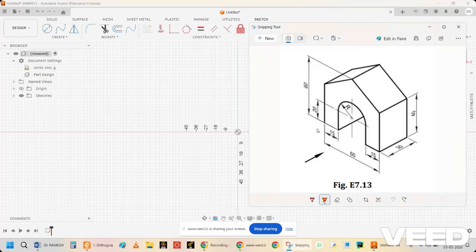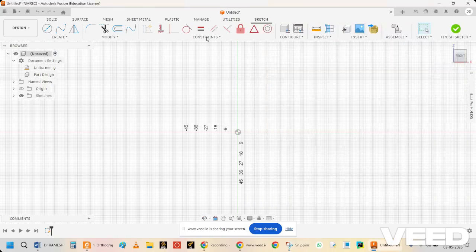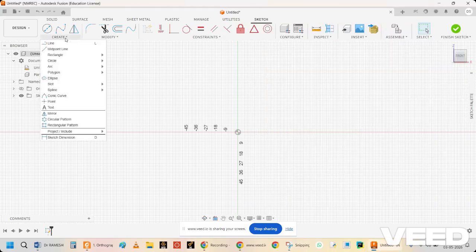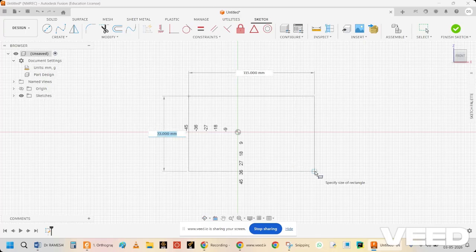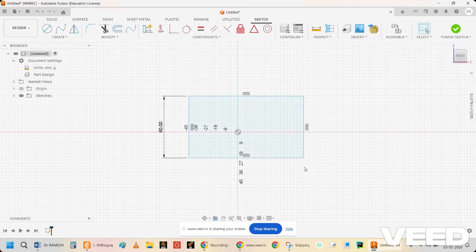So we have to create that 60 mm height and 60 mm length rectangle. So I am selecting the tool in the create menu, the 2-point rectangle. I am selecting near to this origin point. Please understand, near to the origin point in the left top, I am clicking first. Then I am moving the mouse to the right bottom. Now it is showing 75, but I want only 60. I'm changing the dimension into 60.